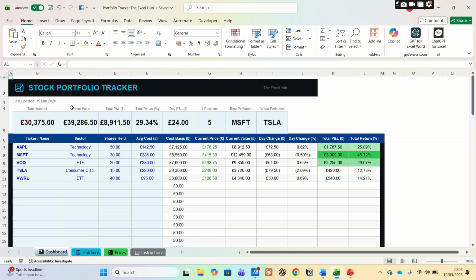Welcome, this is the portfolio tracker I use to manage stock positions in my own portfolio. It tells me my total portfolio value, my unrealized P&L, my best and worst performers, and my day-by-day return, all in one place, all updated efficiently. I've linked the template in the description.